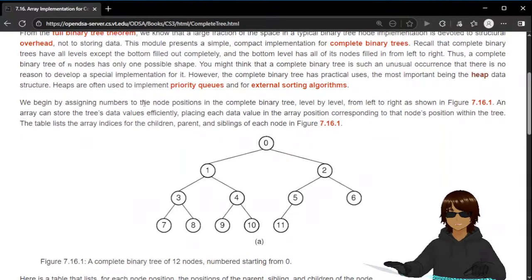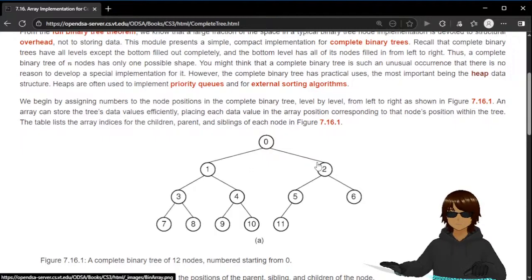Heaps are often used to implement priority queues and for external sorting algorithms. We begin by assigning numbers to the node positions in the complete binary tree, level by level, from left to right, as shown in figure 7.16.1. An array can store the tree's data values efficiently, placing each data value in the array position corresponding to that node's position within the tree. The table lists the array indices for the children, parent, and sibling of each node.